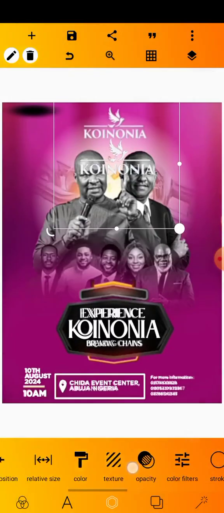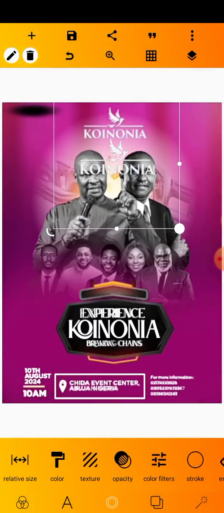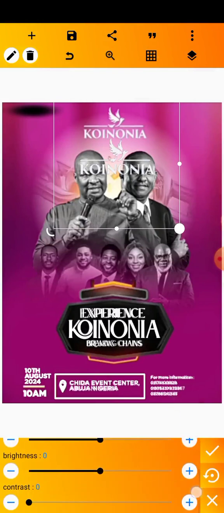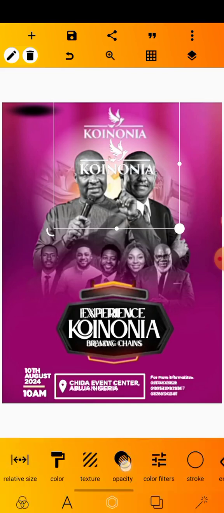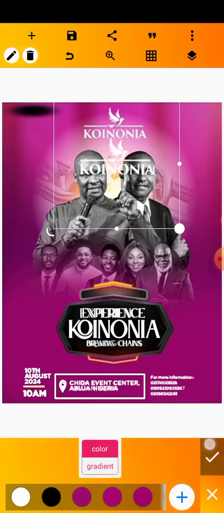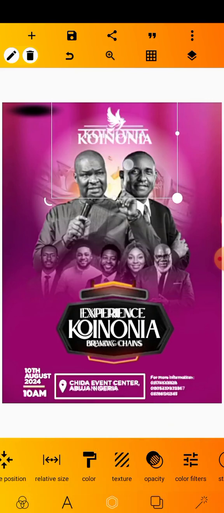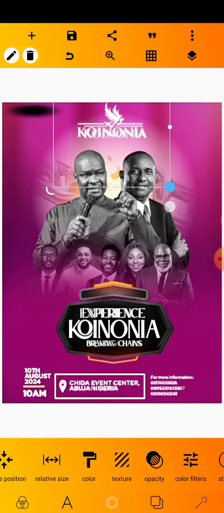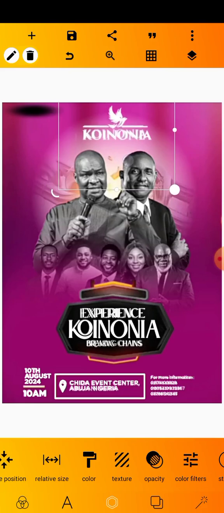You can choose to come over to your color filter to enhance the work a little. Or you can choose to come over to your text color, enable it, and change it to white, to bring out the color. So you get something like this.